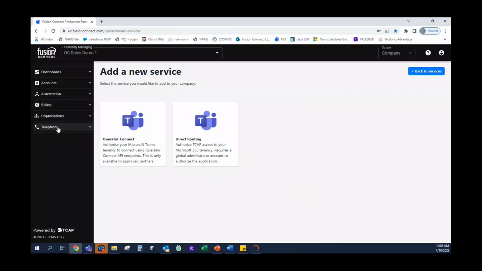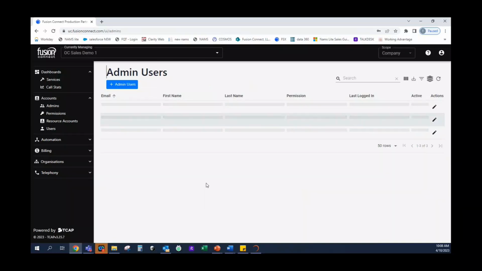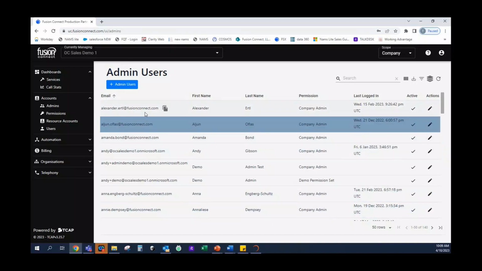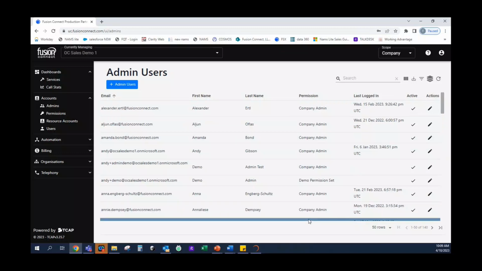There are several different categories that you could click on to learn more and access more information through this portal. So through dashboards, it's to add the service, and there's call stats, which is basically pulling reporting on your outbound and inbound calls. There's an account tab that actually lets you set permissions for admins that want access to this portal. So you could see there's some admins already added in here. You could set their permissions from here.